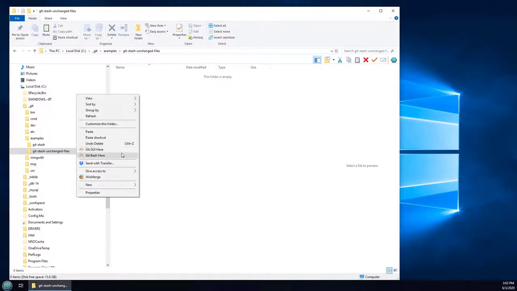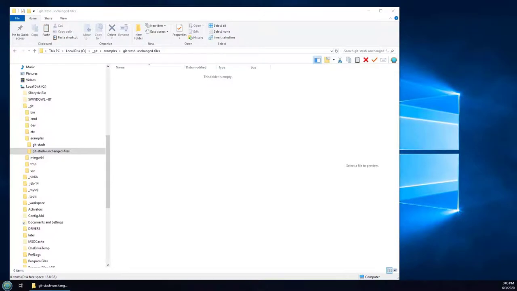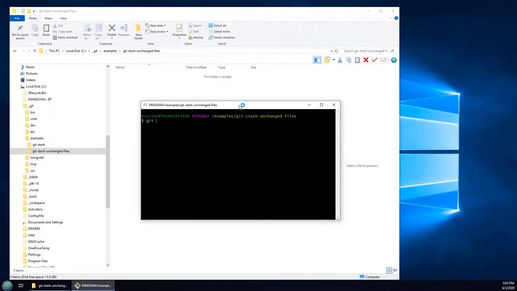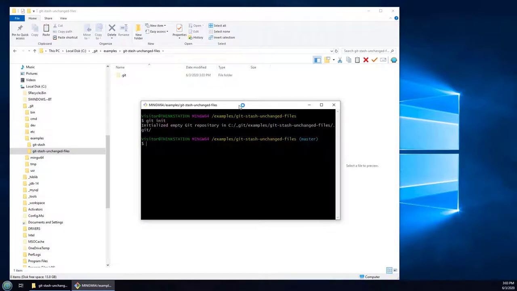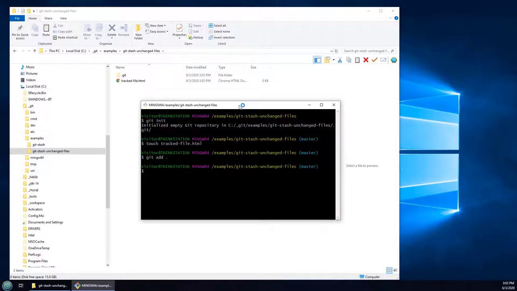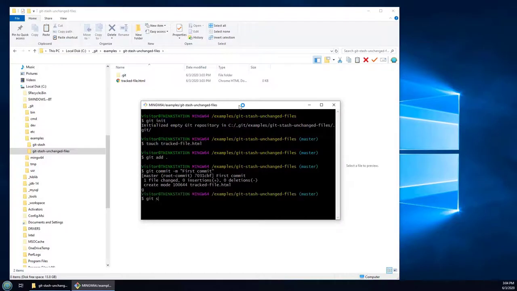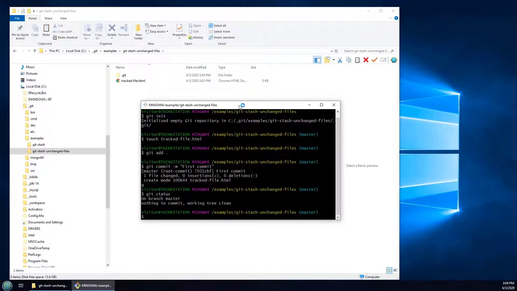I'm going to start off with a Git bash shell here in this folder named Git stash unchanged files, and I'll just initialize a Git repository right off the bat and then touch a file which I will call tracked file.html. I know that's tracked because I've added it to the Git repository right there, added it to the Git index, and I can also commit it. And if I do a git status command, you can see I'm on branch master, nothing to commit. And that file is indeed tracked now.